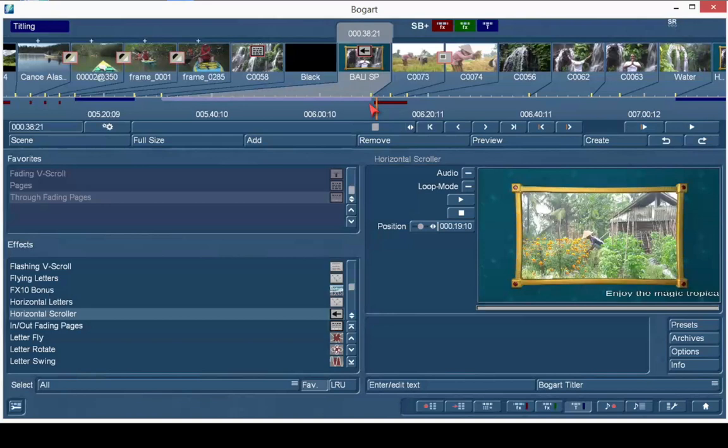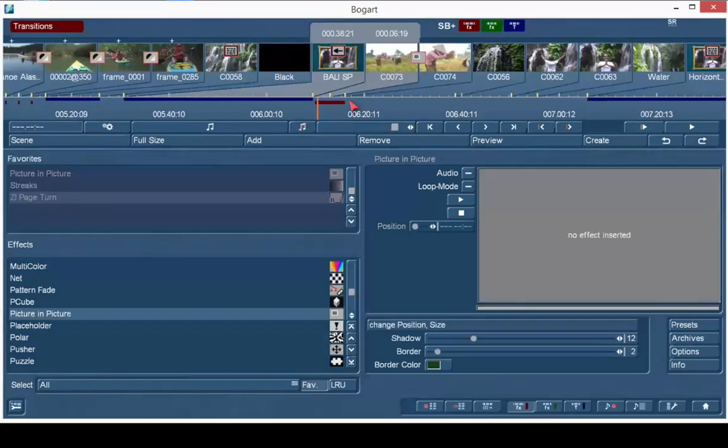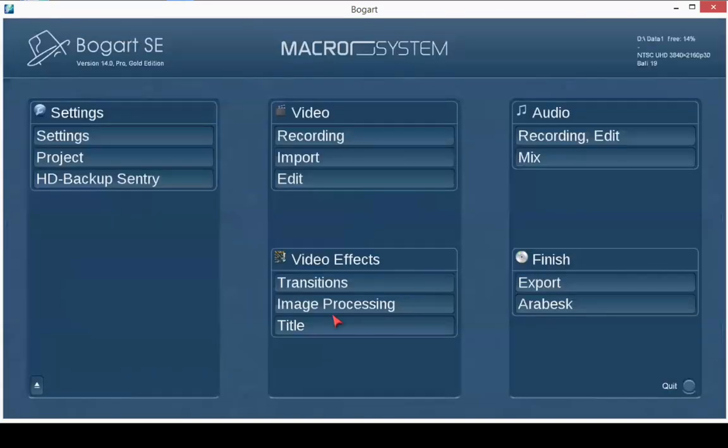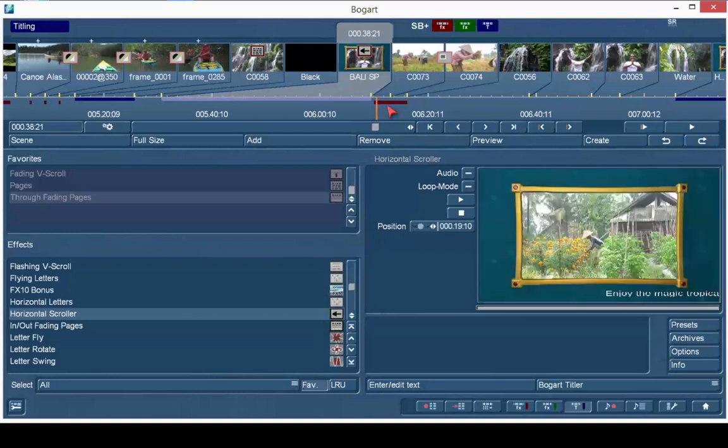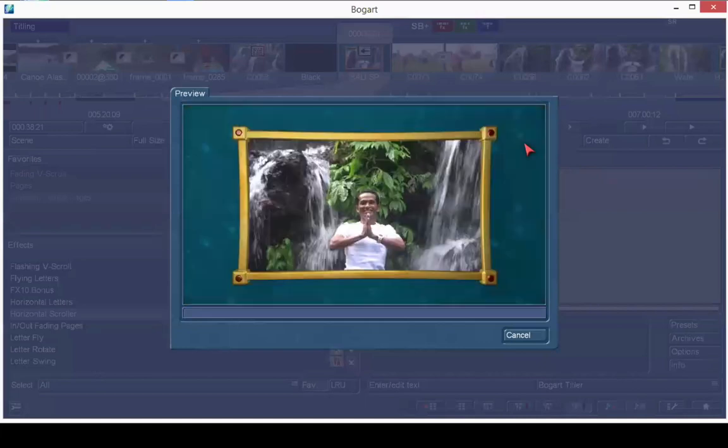All right, so those are the changes inside of the effects menus. Now, specifically inside of titling, there's a few minor changes here. So right now, I think I have a horizontal scroller here.